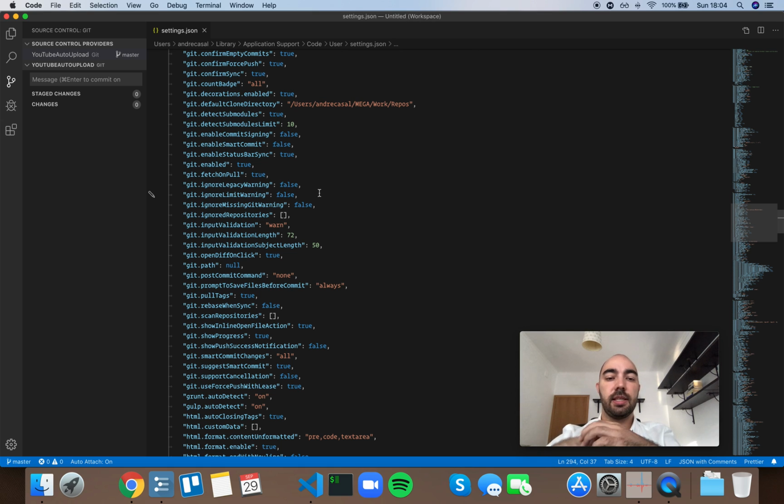Okay, so git ignore limit warning ignores the warning when there are too many changes in a repository. Well, it's too bad that this description isn't more precise, but "too many changes" actually means more than 5,000 changed or untracked files in the repository, and that's when git fires up this ignore limit warning.